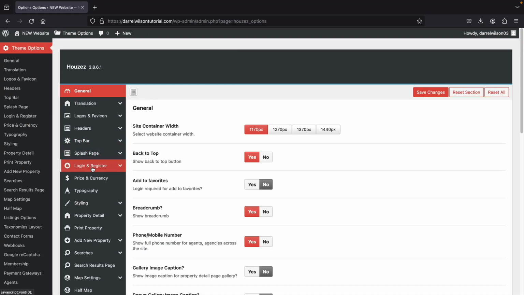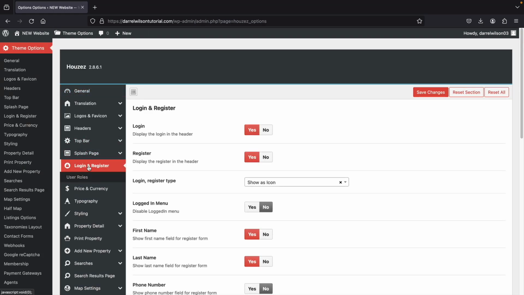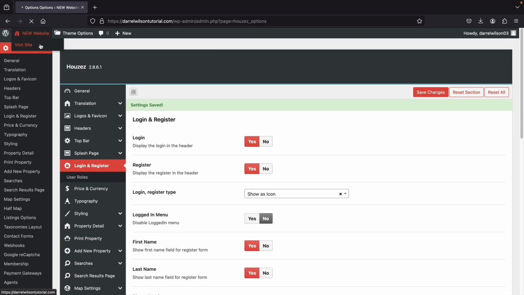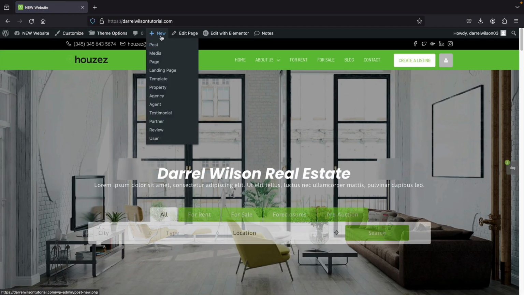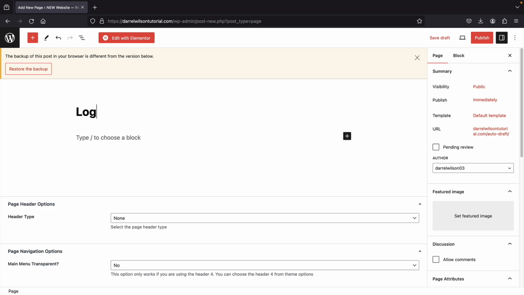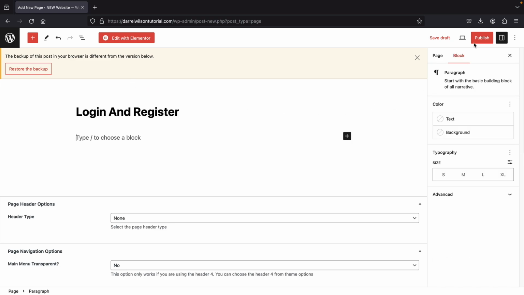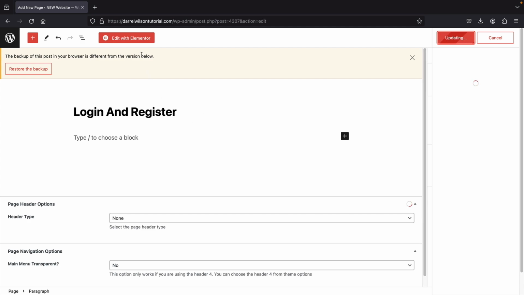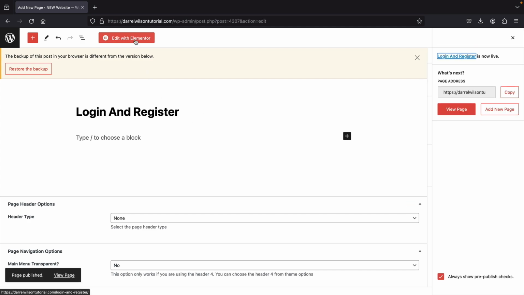Now, before we go on any further, I do want to let you guys know that the login and register option is here under the theme options, and this will actually display on the header. So you guys can choose this display on the header right here. You see that? However, there is actually a module that you guys can use, and you guys can create a whole other page if you want to go that route. I'll go ahead and put login and register, right? And I'll go ahead and click on publish, and then I'll turn on the Elementor page builder.